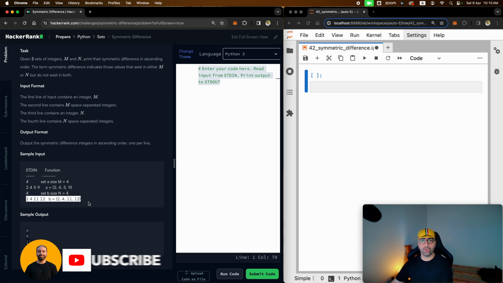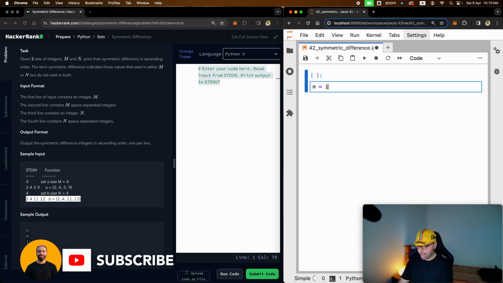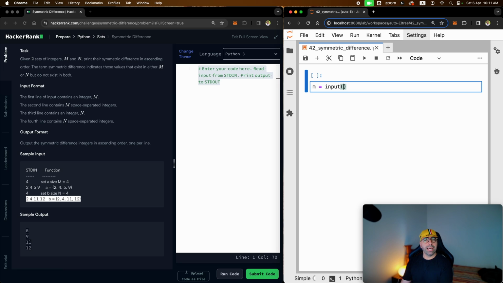Let me show you how to do it. Let's receive the size of M from the input function. If you haven't seen my video on the input function, the link is up the top right. In essence, the input function gives you strings. Even if you put numbers in it, it will convert it into a string. So what we need to do is convert it to an integer using the int function. Let's run that. The size is 4 based on the example.